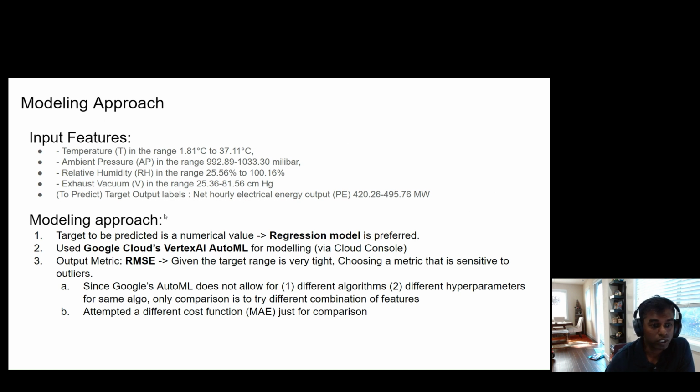So since we have historical data to predict, this will be a supervised learning problem. And since we are predicting a numerical value, we will use a regression model, so a supervised regression model. There were three potential options to perform the modeling, train, and evaluate.